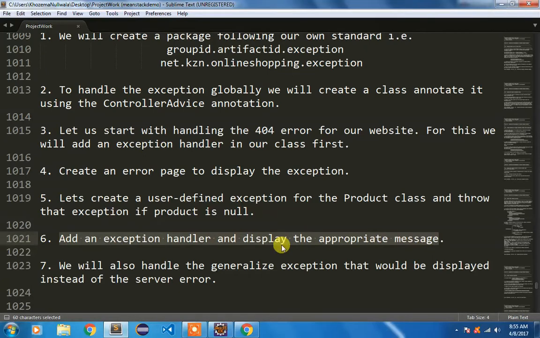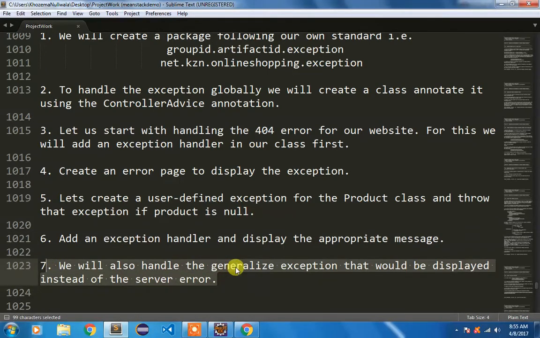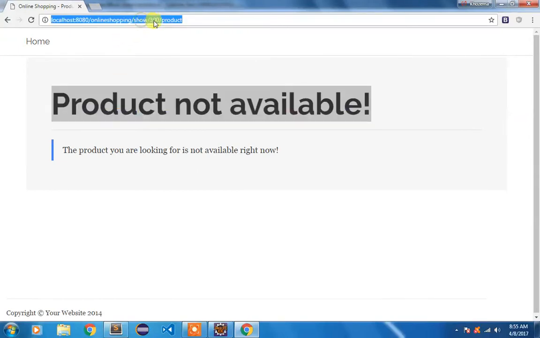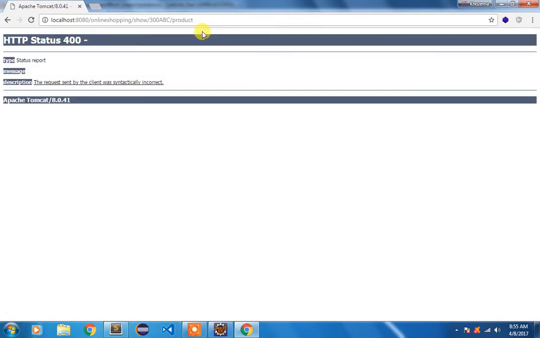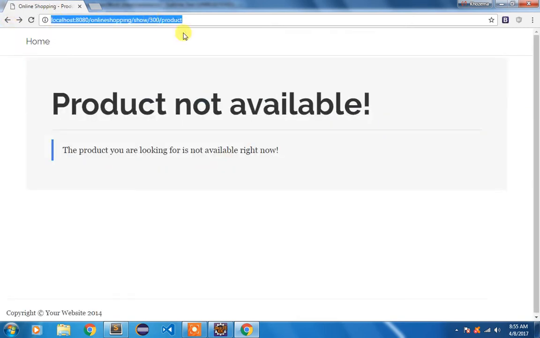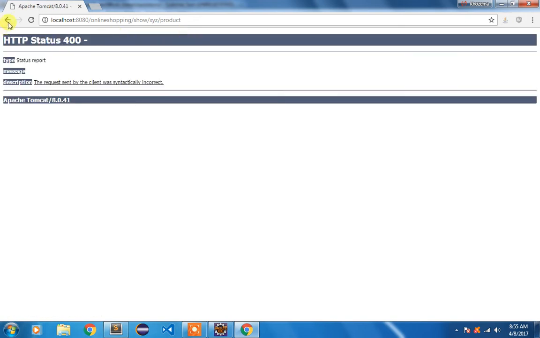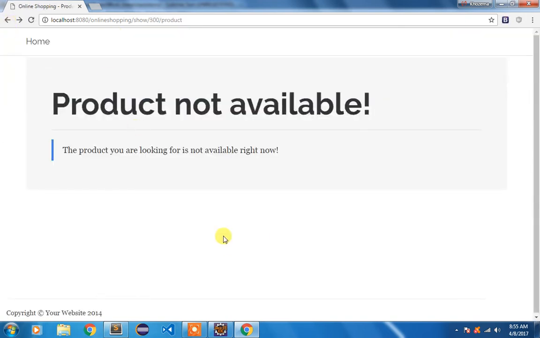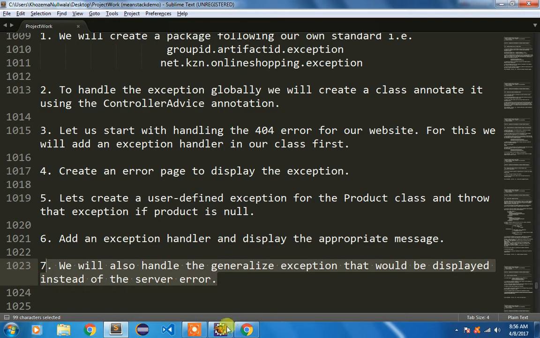So in my seventh step I am going to show you how to handle the generalized exception. Now there is still one catch, that this 300 was an integer, that's why it was able to find that value. But if I type ABC, see what will happen. It is showing me a different kind of message. So there is some error which has cropped up, or if I try to write XYZ and press enter, it is showing me another error. So now we are going to handle this generalized exception. How can we handle that?